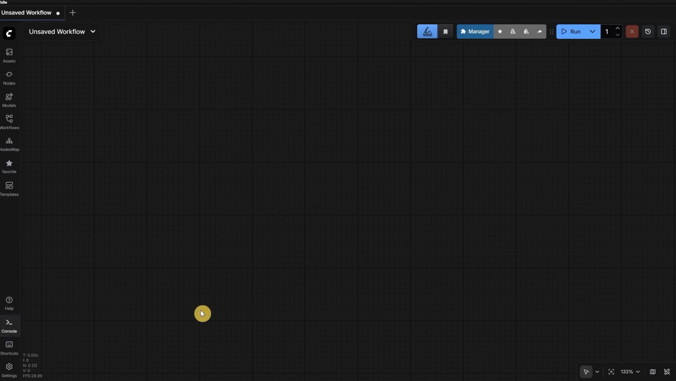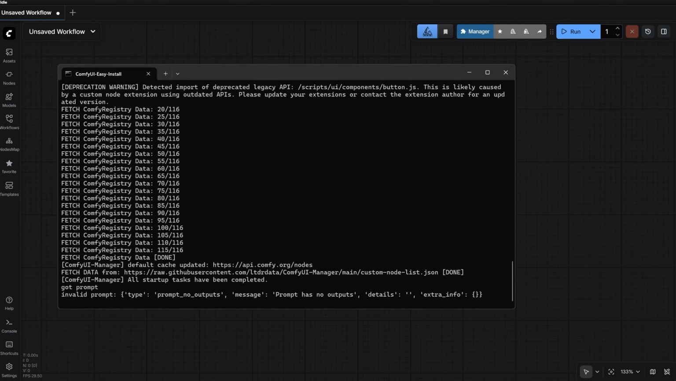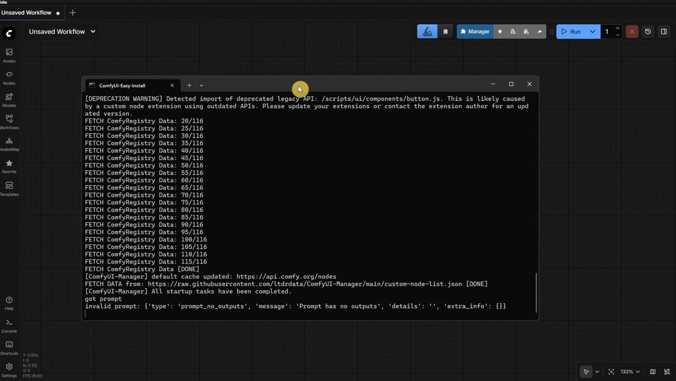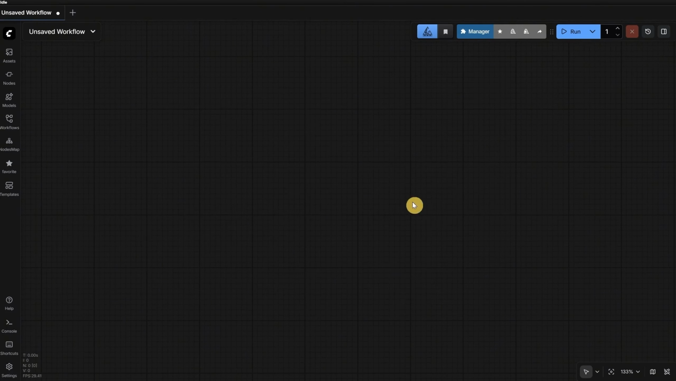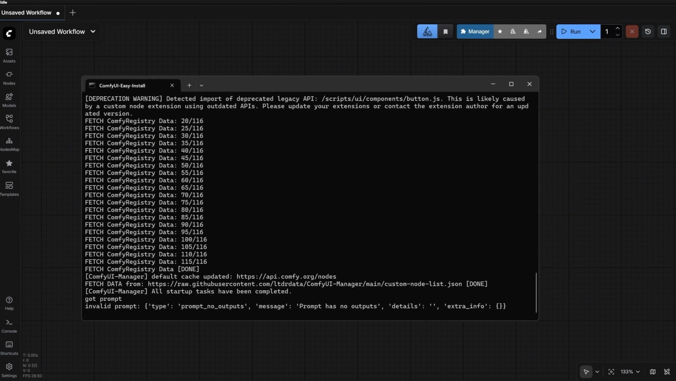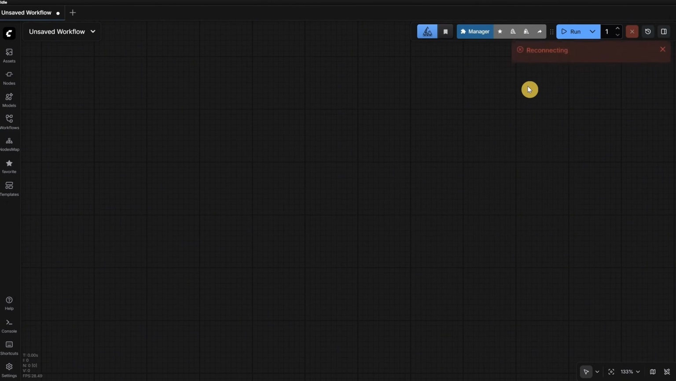If we look at the taskbar and open the command window from there, it shows the same information. One view is at the bottom, and the other is in the taskbar. To close Comfy UI, I recommend opening the command window from the taskbar and closing it. You will then see a reconnecting message in the browser because it cannot find Comfy UI running anymore. After that, you can close the browser window. You can also close the browser window first and then close the command window.